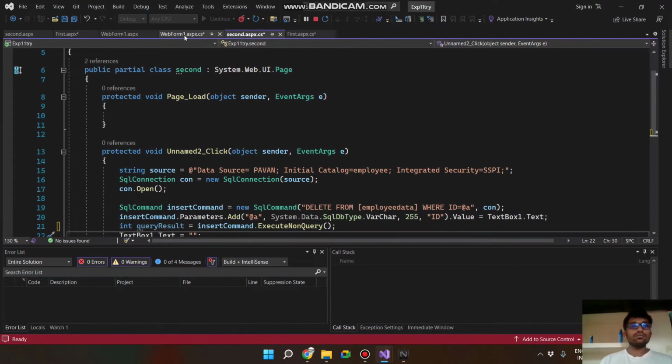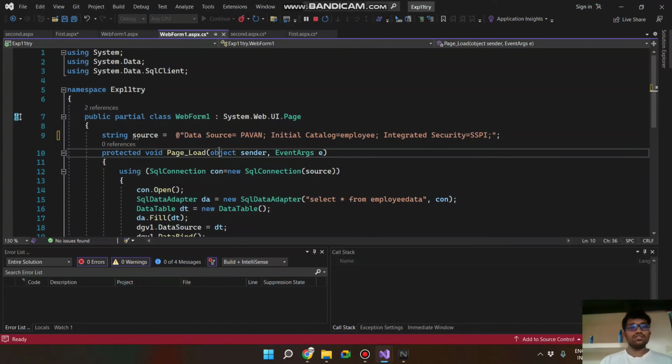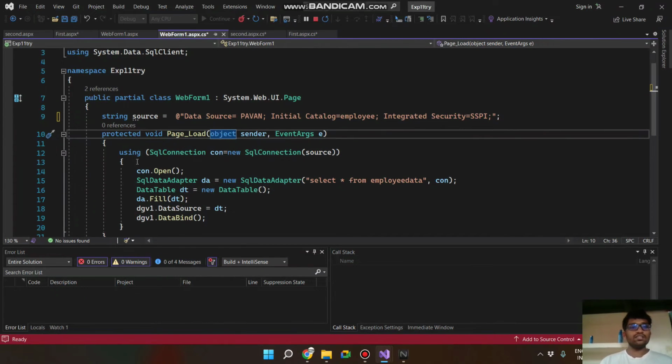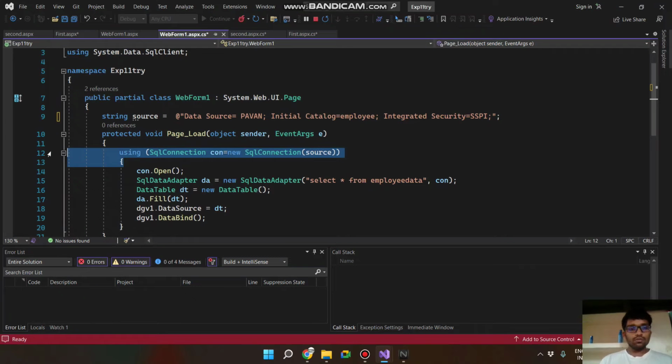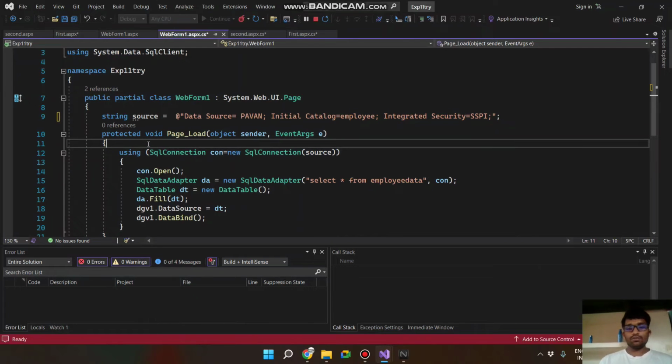Coming to retrieving the data from the database. Using this explicit syntax like this, what happens is when the connection gets interrupted by any means, the connection will be closed automatically, without having to close it manually.